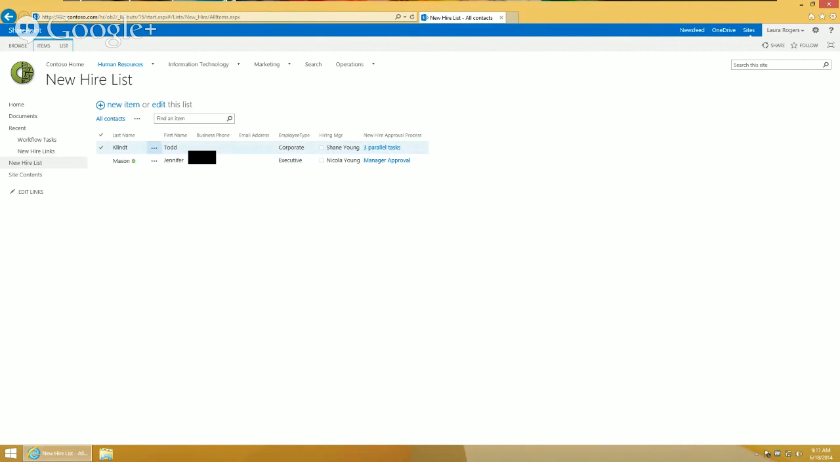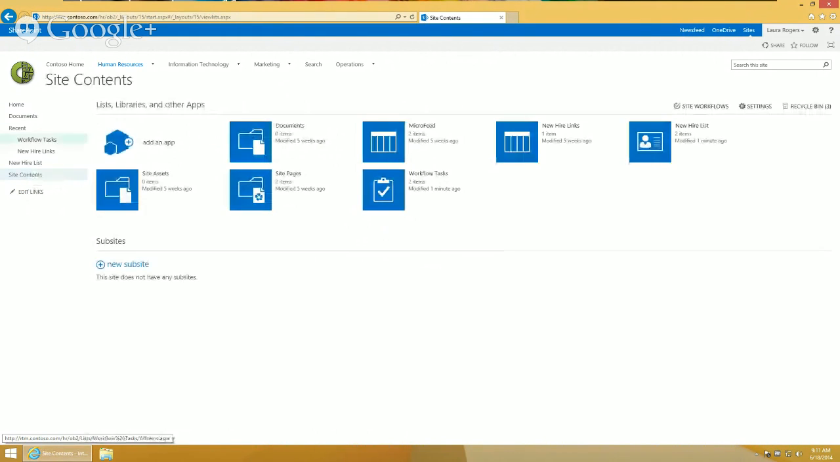So what I'm going to do is go look at my list of tasks over here. So go to site contents and go to workflow tasks, or I can just click workflow tasks over here.